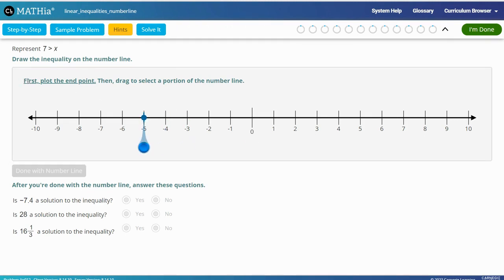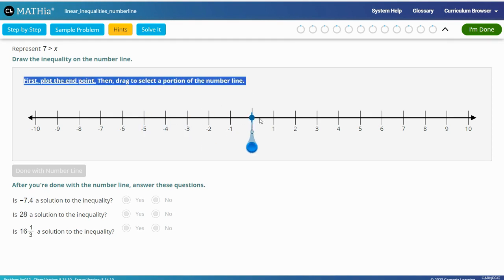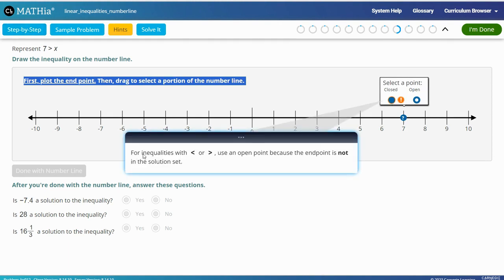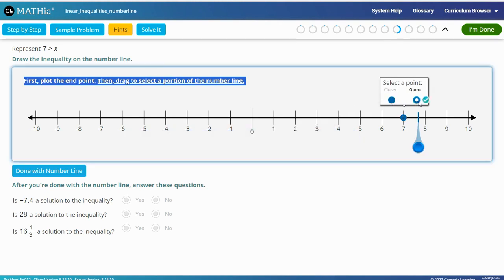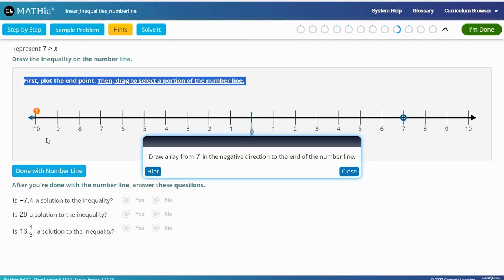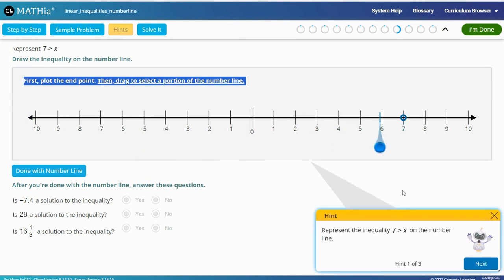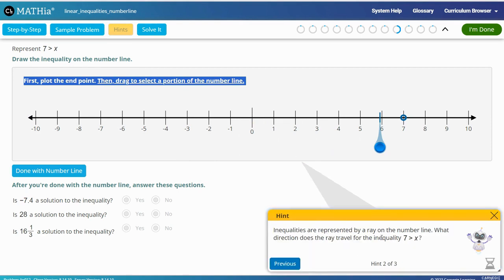So first, they have to plot the points. The point is 7, so they have to go ahead and plot 7. And then it's going to ask for open circle, closed circle. They get to pick wherever they think it is. And then if they got it wrong, you get your feedback. And then they have to drag it. Notice I dragged it wrong the first time. And then it's going to correct me and give me a hint how I'm supposed to do it.